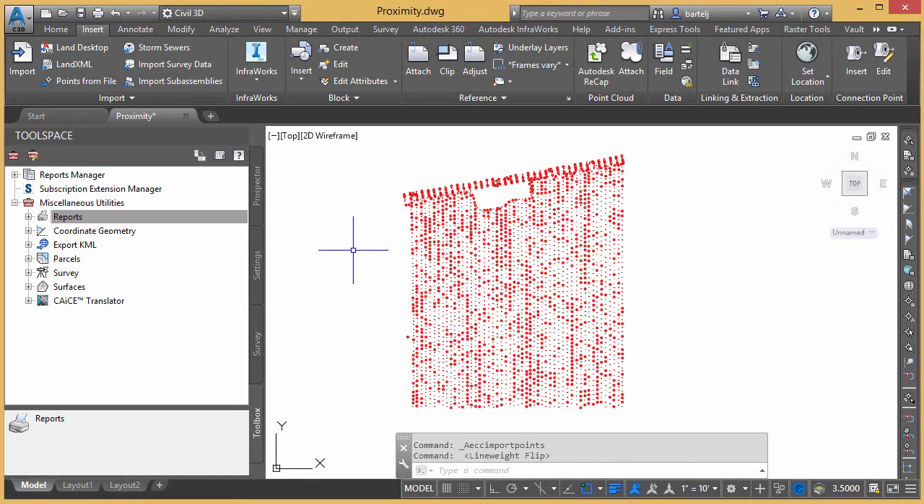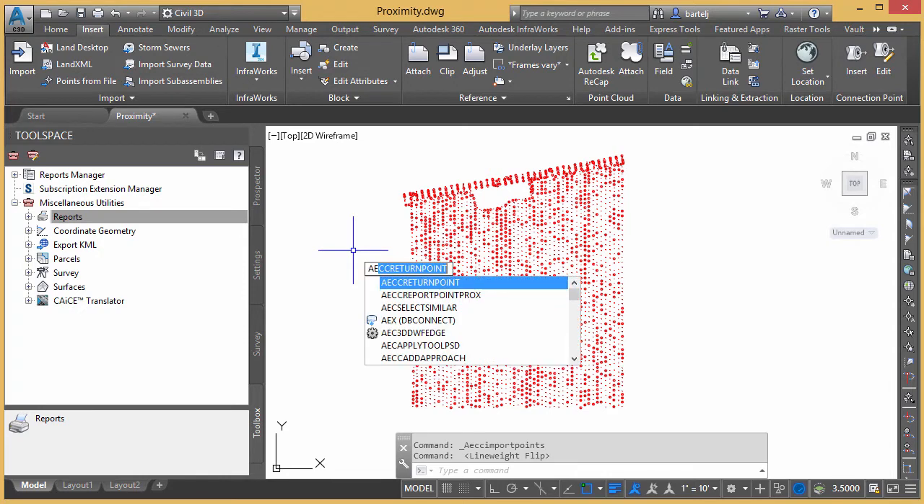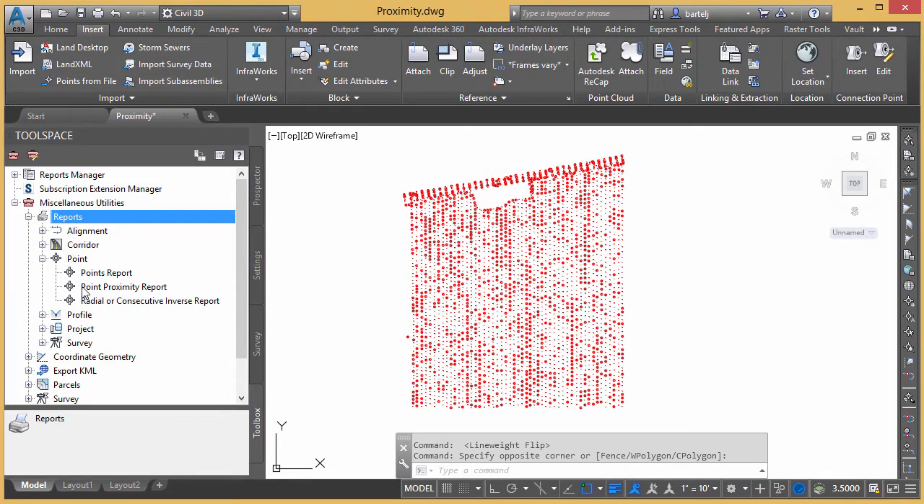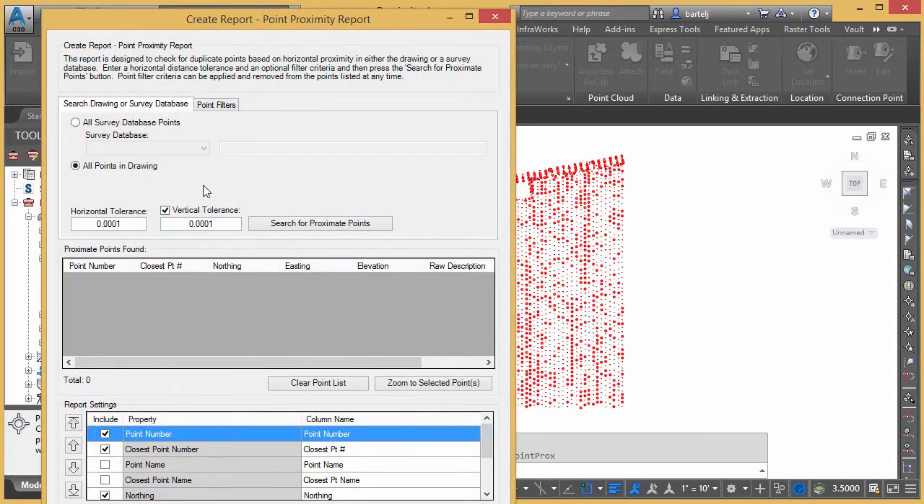We can locate it in a couple different places, but the actual command is AECCREPORT, and using the autocomplete, it's report point proximity or prox. That will activate the tool or the dialog. We can also find it if we come over to the toolbox tab of our prospector or our Civil tool space. Under miscellaneous utilities, underneath reports, point reports, and then here it is, point proximity report. So we can either execute the command or I can double pick on this here to launch the tool.